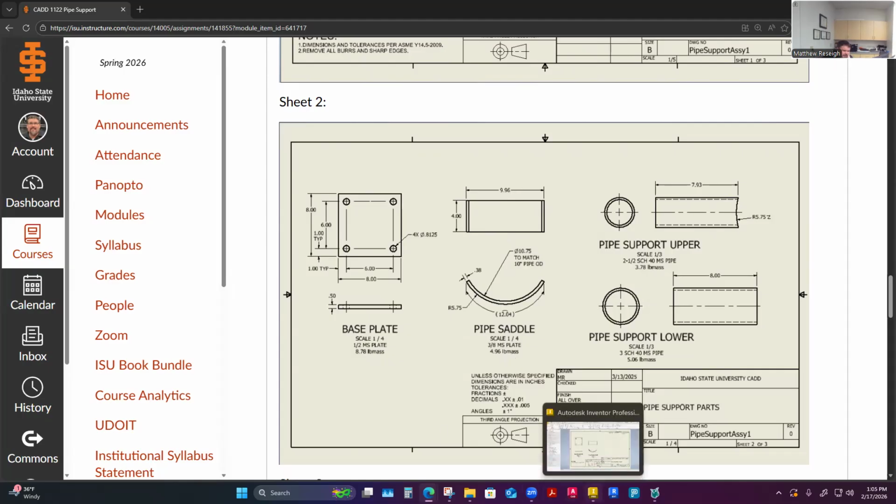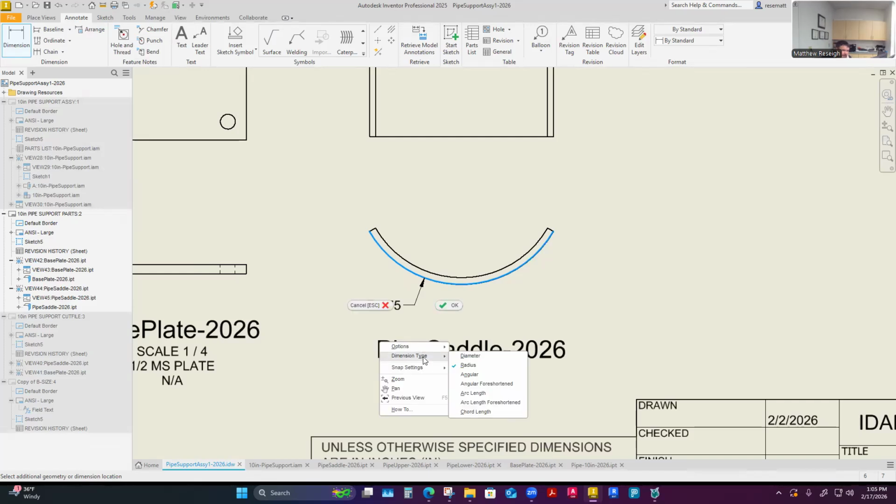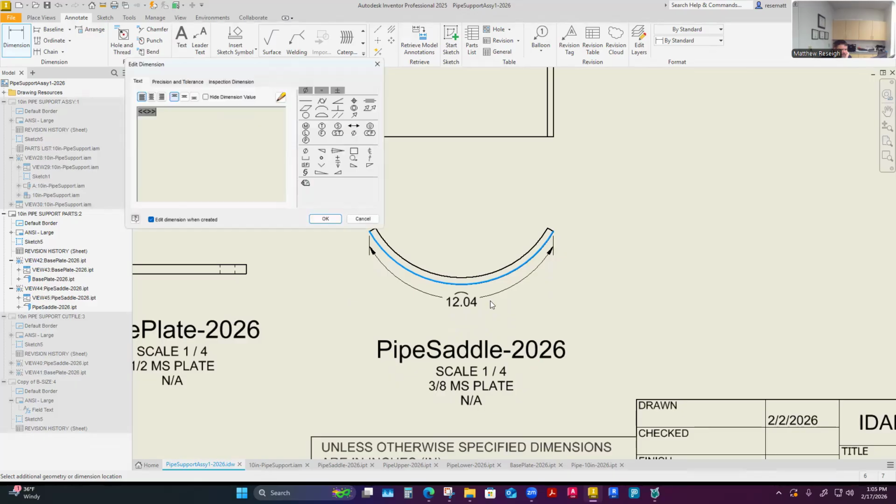I think it's just changing the dimension type essentially. If I'm saying I need to dimension this particular radius, it's going to default to a radius, but if I just don't place that yet and right click and change this to an arc length, and that's what I think I've applied to mine. It has an arc length symbol over it, so I can tell it's the length of the material if I measured it there.